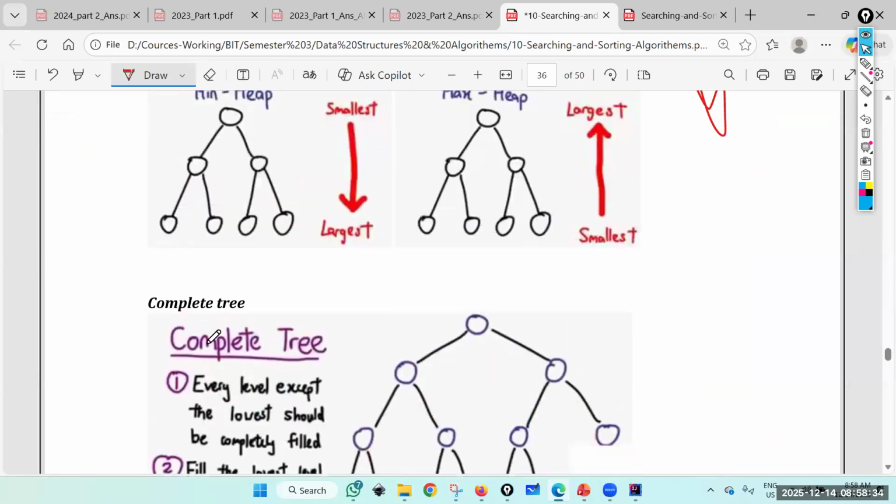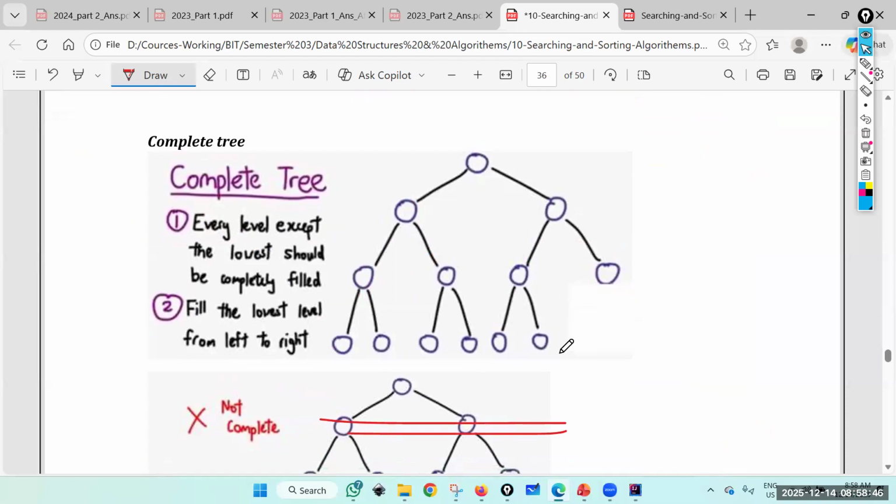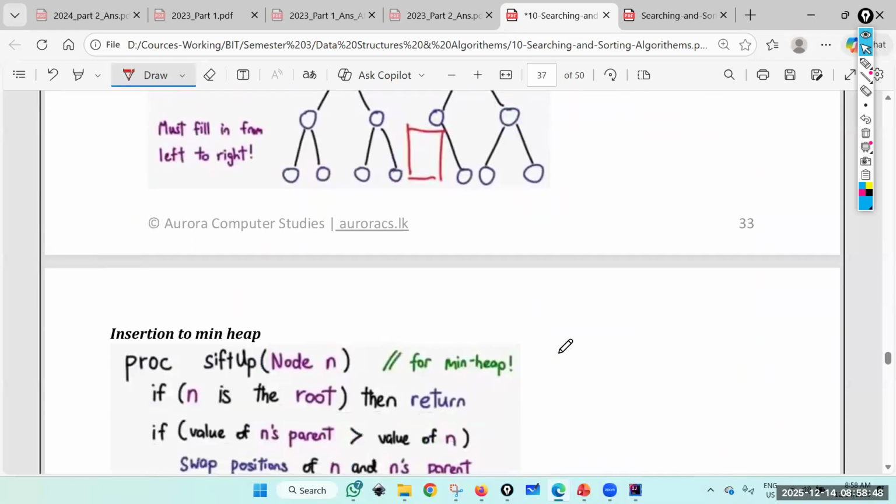And remember when we create our heap, we always make it complete, right? And it goes from left to right. Once a row is full, then we go to the next row. The bottom row must be filled from left to right. Right, we discussed that in heaps.